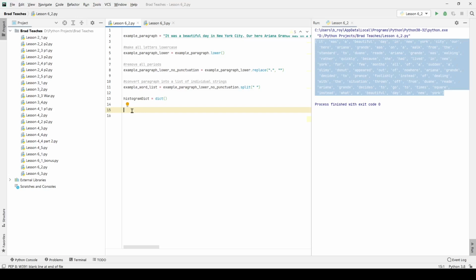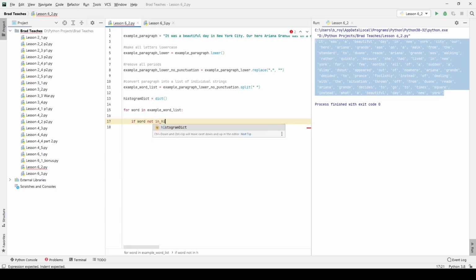So here I'm going to say for word in example word list, I want to do something for every single word. I'm going to say if word not in, and you've seen this in some of our previous work already, histogram dictionary, then I want to say histogram dict. I want the word to be the key, and I want to store a value of how many times it shows up. So that the way I've built that just now makes sense.